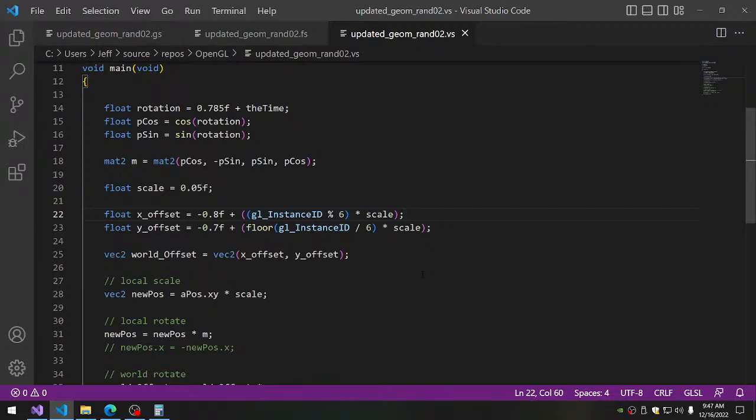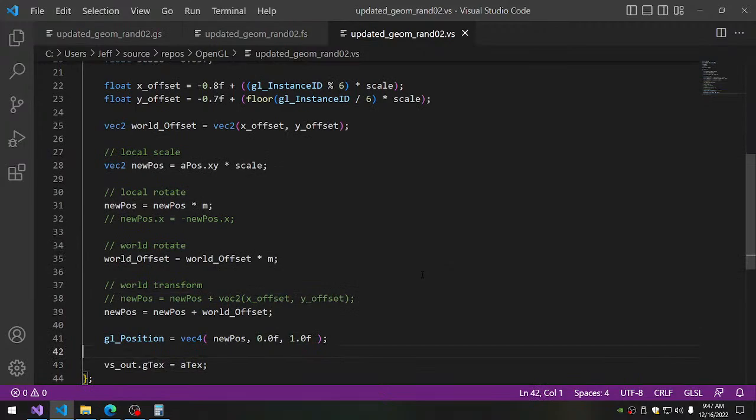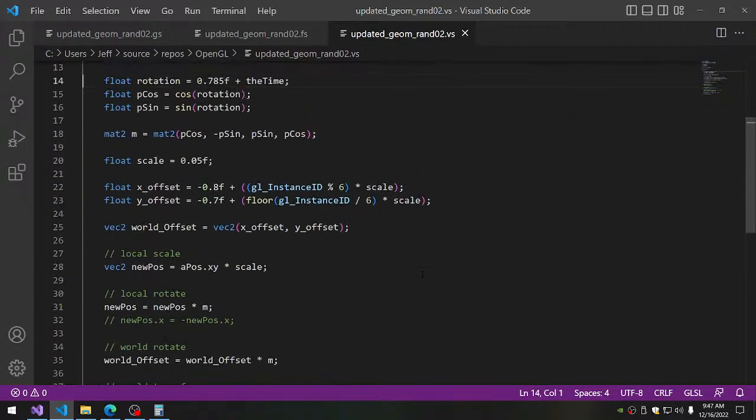Okay, and this is off because this isn't how I would calculate it if I was sending in the data and doing this with the center and the local scale, local rotate, world rotate. So if the scale is 0.05, and we're doing 6 of them, that's 0.3.